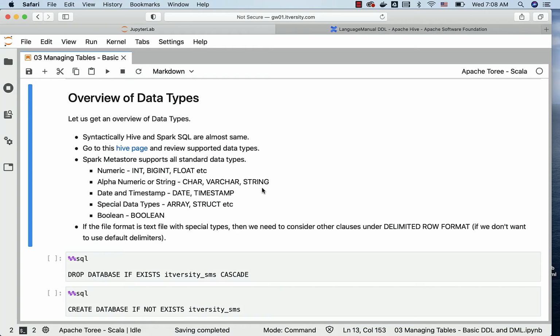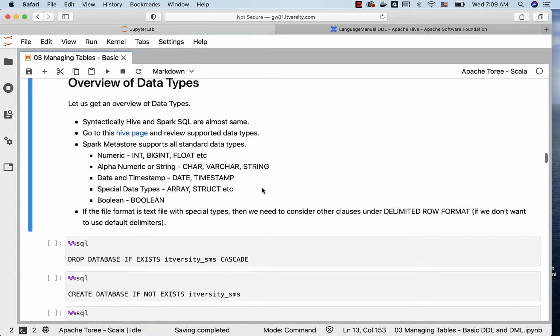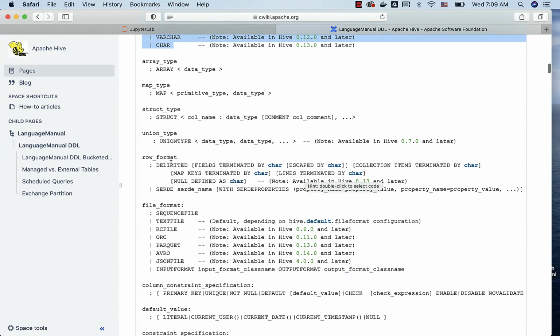Depending upon your requirement, you can choose whatever data type you want to go for. I typically use string, which is a lot more widely used compared to char and varchar in Hive or Spark SQL. That being said, if the file format is text file and if you have special types defined as part of the table creation, then we need to consider reviewing other clauses under delimited row format. If you go to the language manual and scroll down, there is row format here. In that we have delimited fields terminated by. If you are using text files and if the data is comma separated, you can specify fields terminated by comma.